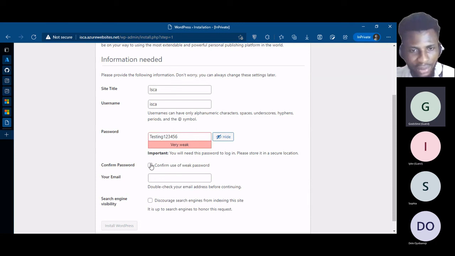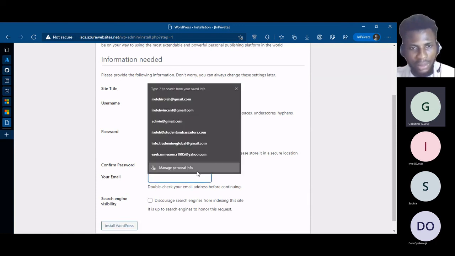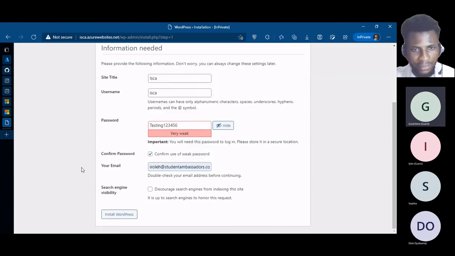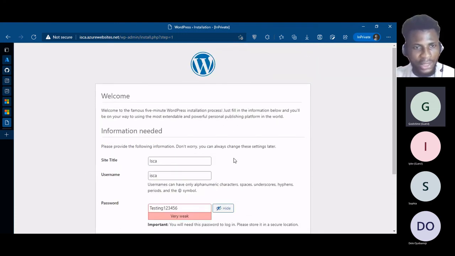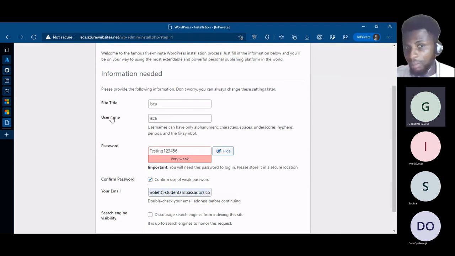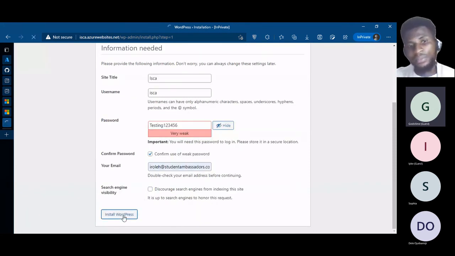I know it's weak. Confirm weak password. I'll enter my email address and that's it. So don't forget your username and password. If you're working with WordPress, you should know what to do from here. Go ahead and install WordPress.